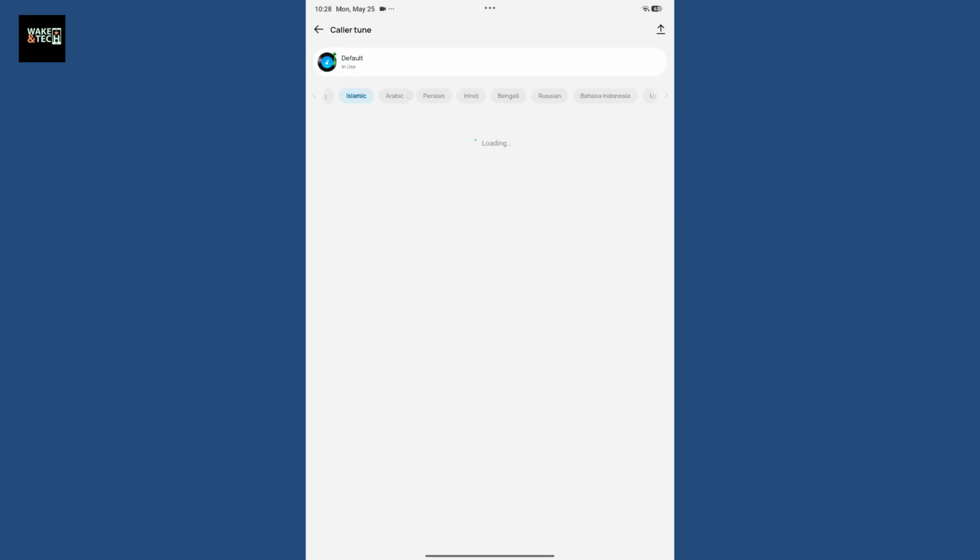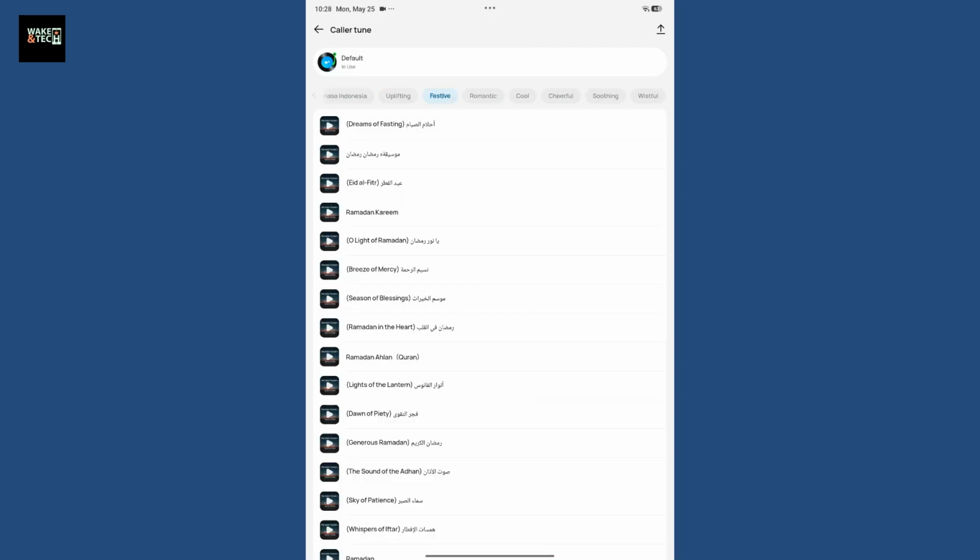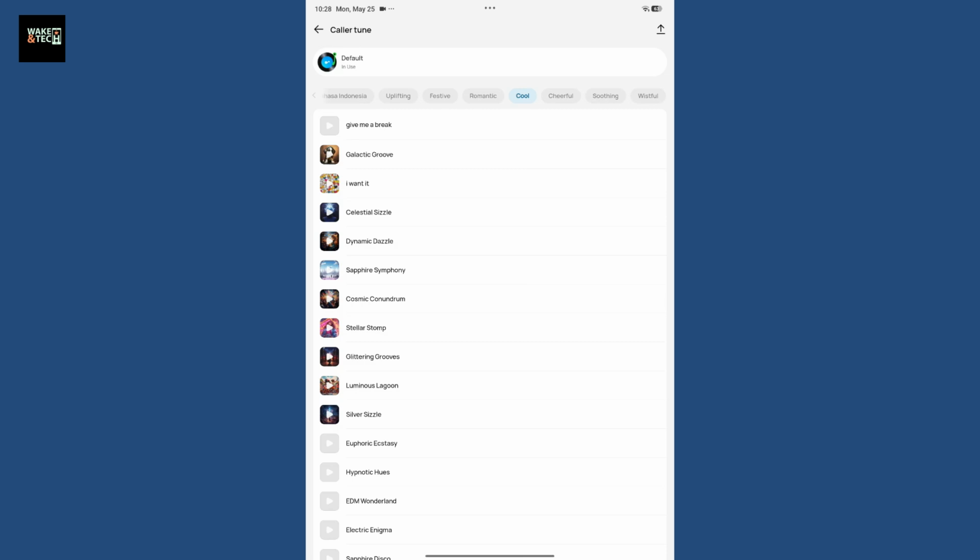Go ahead and scroll through the options and then explore the categories from the top of the screen and find the tune you like the most and tap on the sound you'd like to use or test. And if you want to set the sound as your color tune, tap on Set right next to the sound. After you do that, your color tune has been changed.